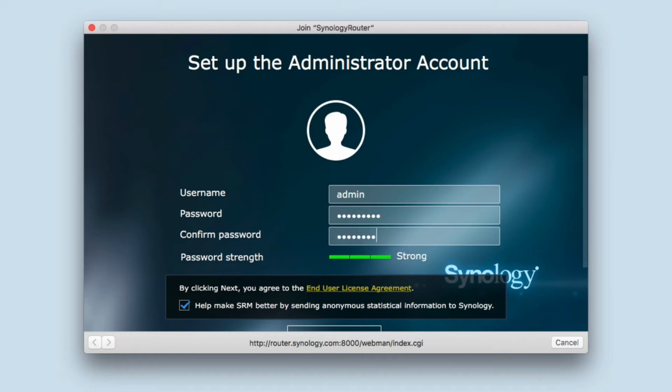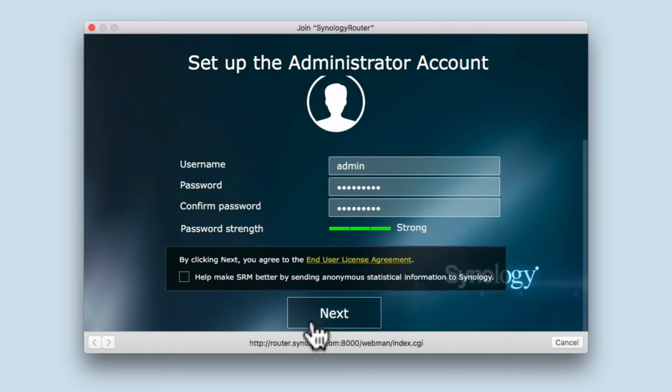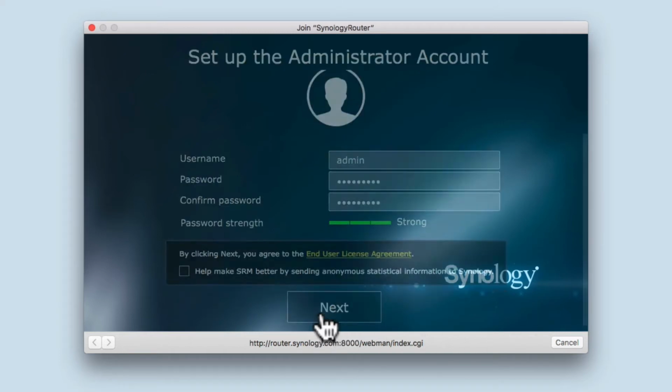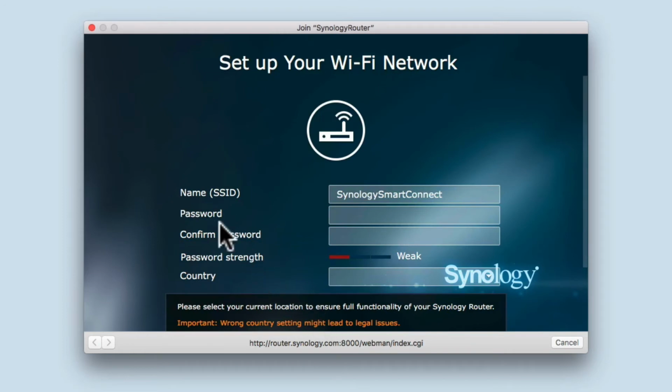Next, I need to confirm the password I wish to use. We then have an option to view the end user license agreement and a tick box to agree to send anonymous data to Synology. I'm going to remove that tick. We can now click Next. We now need to set up our Wi-Fi network. The first thing we need to do is give our wireless access point a name. As you can see, it says Synology Smart Connect at the moment, so we're going to change that to something a little bit more meaningful. I think I'll use My Doodad's Wi-Fi.